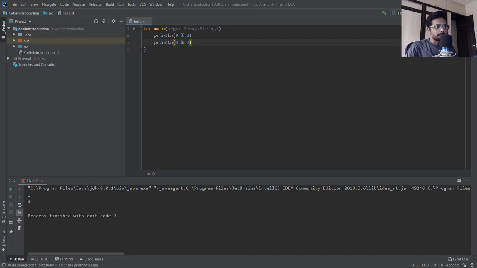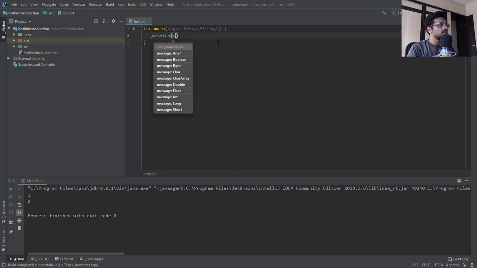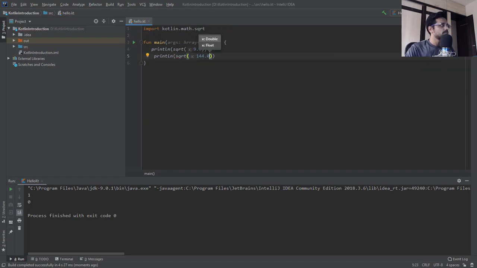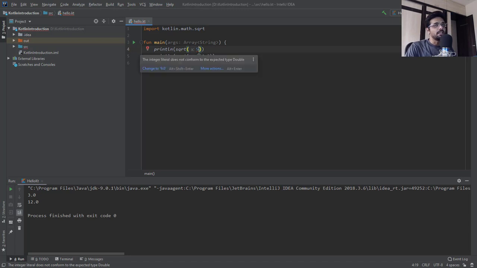Next we will see math functions. Similar to Java, Kotlin also has math functions. For example, here as you can see, it is showing error when we just type 9 instead of 9.0. It's because it is expecting a number of type double and not integer. And we are going to see what is double and what is integer in the upcoming videos.